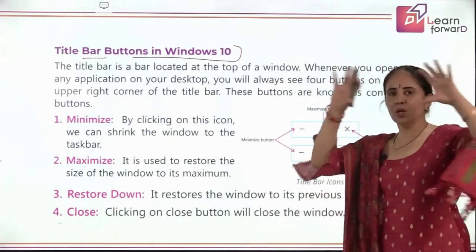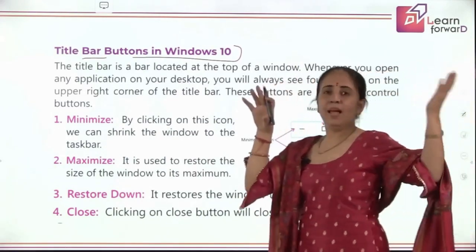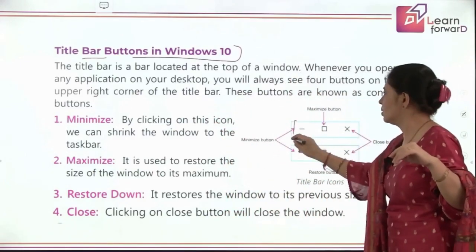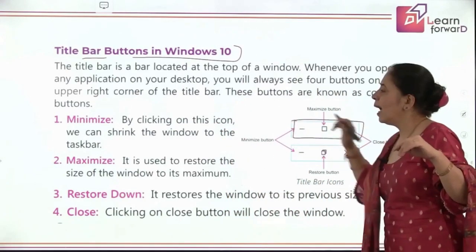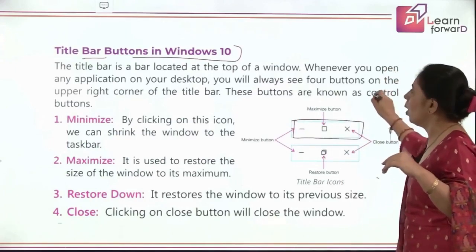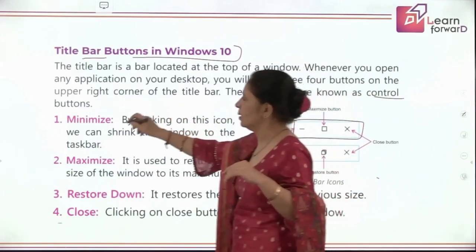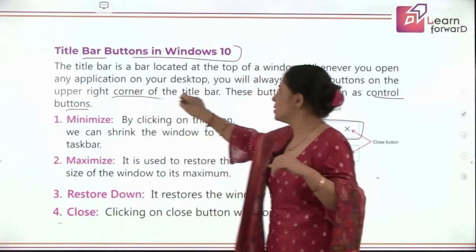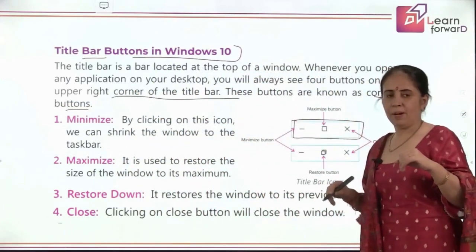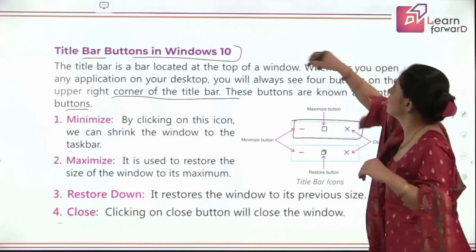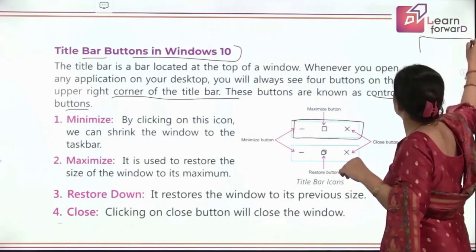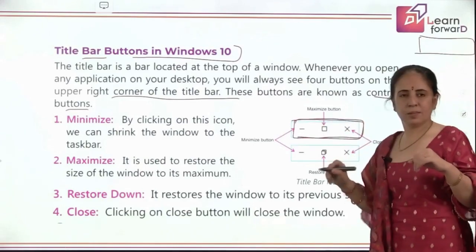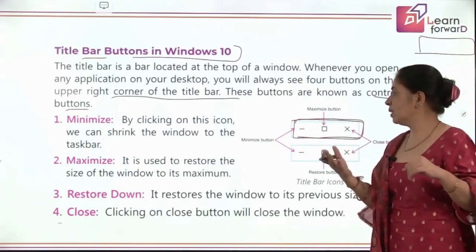Now moving further, children, we talk about the title bar buttons which exist in Windows 10. On the top right corner of the screen, you could see these buttons, right? These are called your control buttons. These buttons exist on the upper right corner of the title bar. Okay, so this is the screen, and on the top right corner you could see something like this. Okay, now what is it?